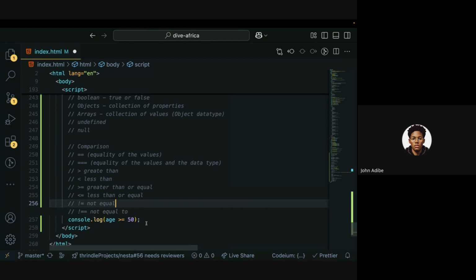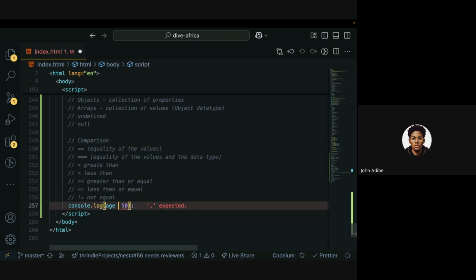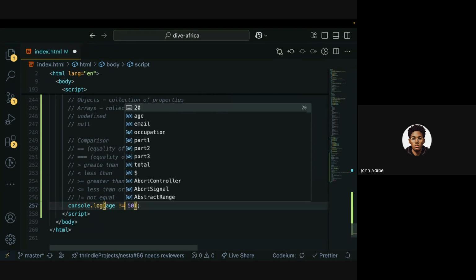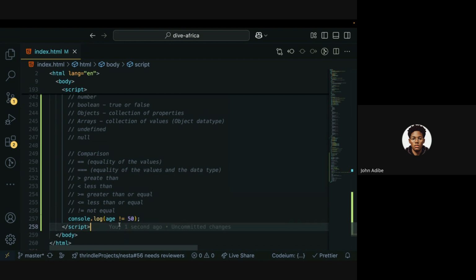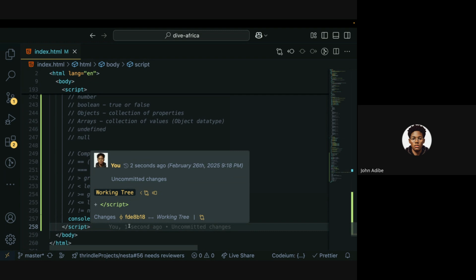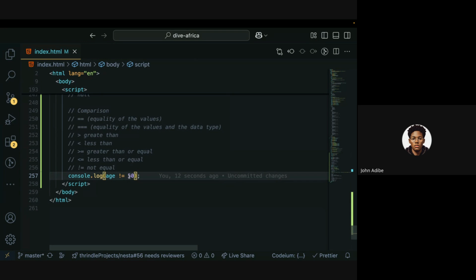We still have other comparison symbols. We have not equals to. So not equals to means you are saying this is not equals to this. And to represent that, it is exclamation mark and then equals to beside it, no space. Exclamation mark and then equals to. Now, if I say age is not equals to, let me use one, age is not equals to 50. What is the answer? The answer is true, because I am saying age is not equals to 50, and it is true because age is 20 and we are comparing it against 50.